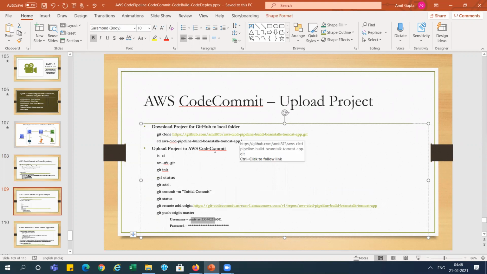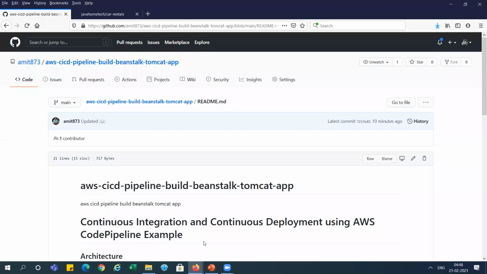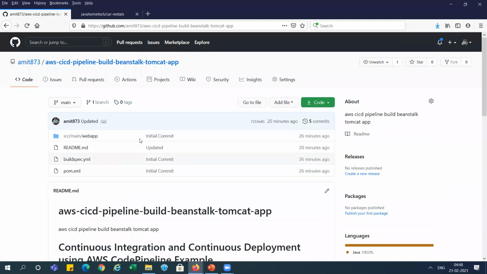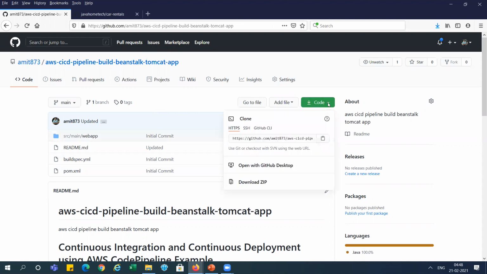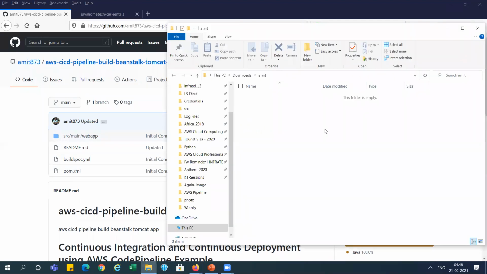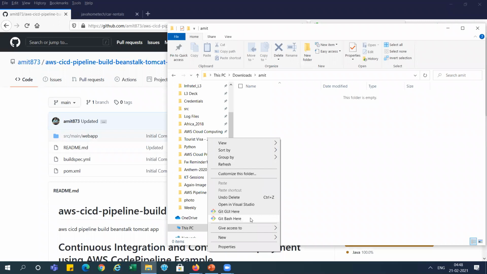Now, what I did actually, I have added my code to GitHub. Let me show you. You can see here, this is my GitHub repository. First, what I will do, I will take the code from here to local, then upload the code from local to the CodeCommit, right? So I'm just cloning it. And you can see my local system, this is my Download Amit folder under Downloads. I will just go and clone here.